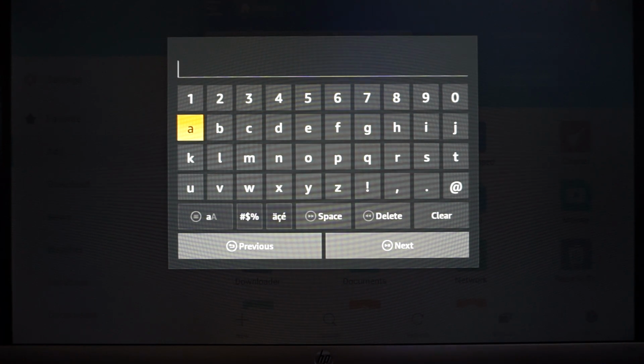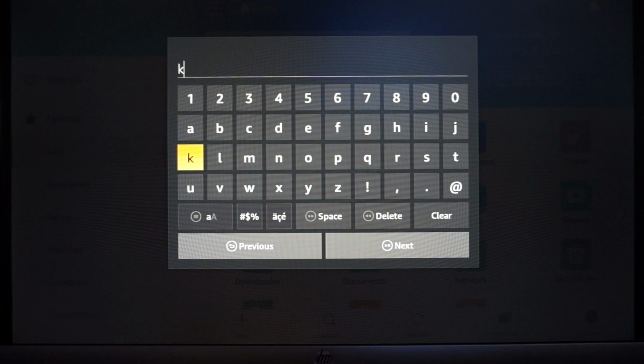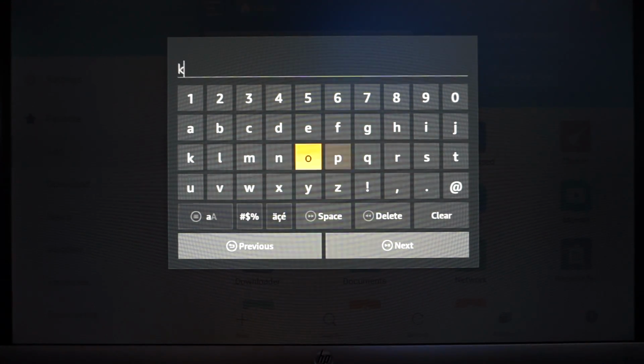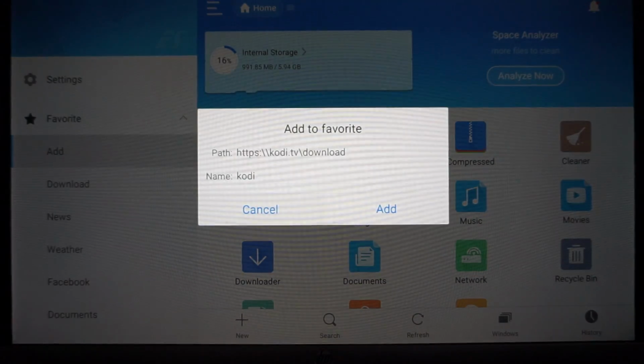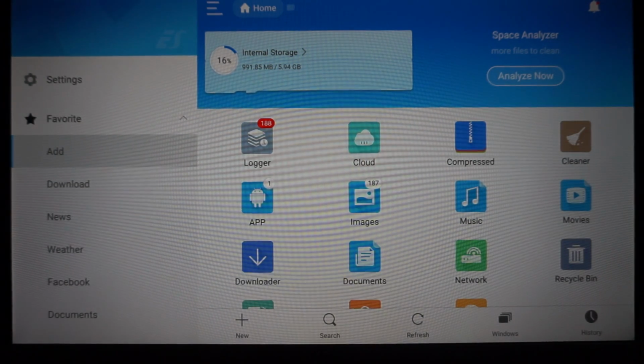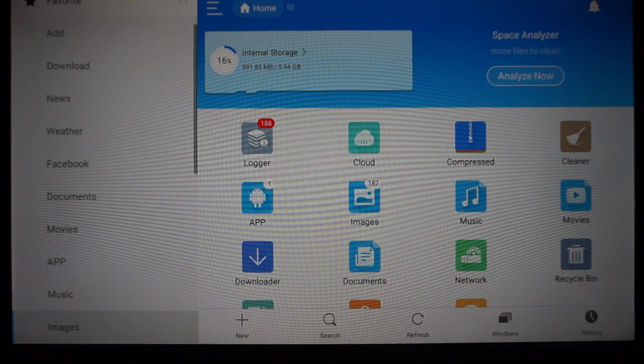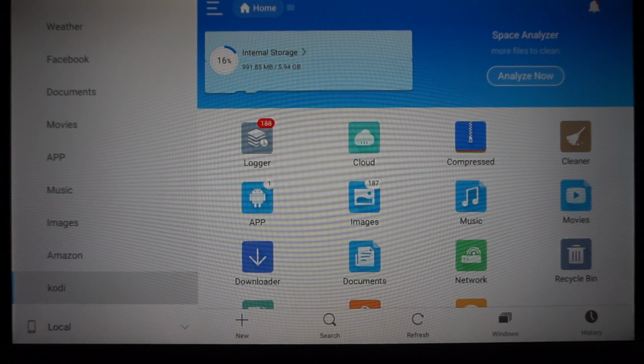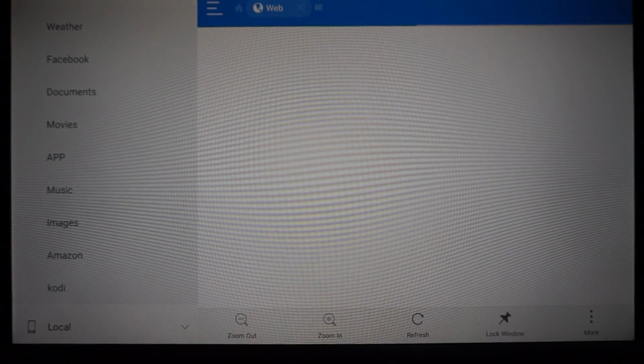So the next thing, name or whatever, just to not get confused and for naming conventions, I'm going to name it Kodi. Once you do that, click next. And then we're going to go to add. Once that happens, what you're going to want to do next is go down to that new favorite we made named Kodi and click it. What you're going to do is open up the web link.